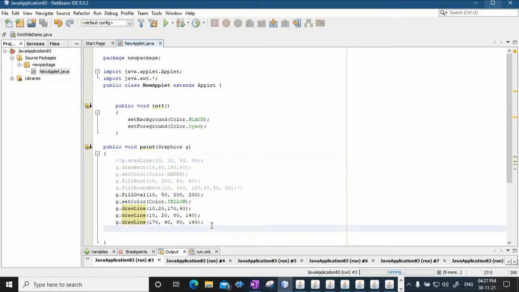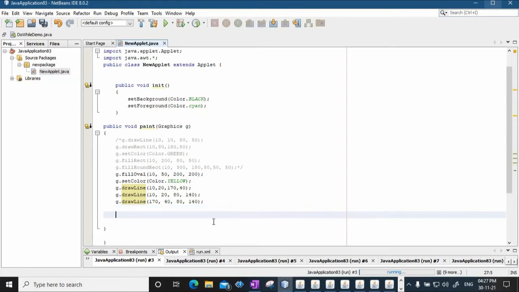So instead of using draw line method again and again to connect the points and create a polygon, we have seen we can use draw polygon method. So what we will do is draw the same triangle, but now using draw polygon method. Now for a triangle, whatever x coordinates there are, we will put under one array. So I will say int x coordinate.